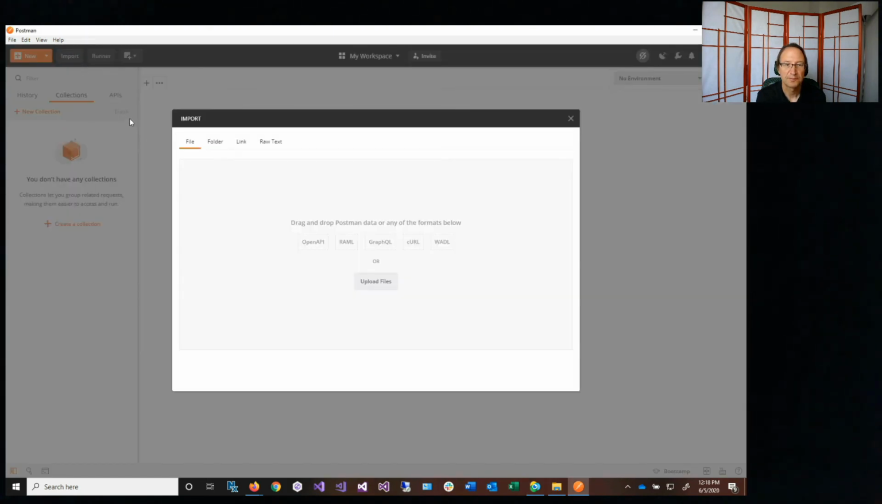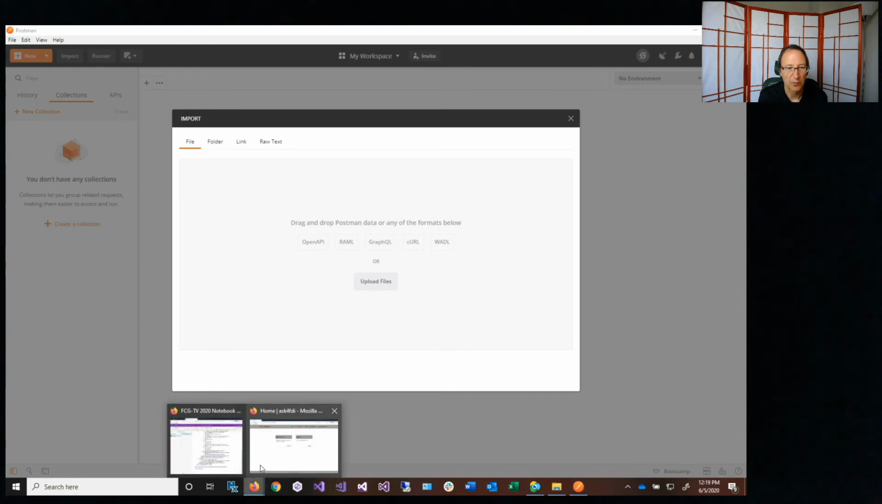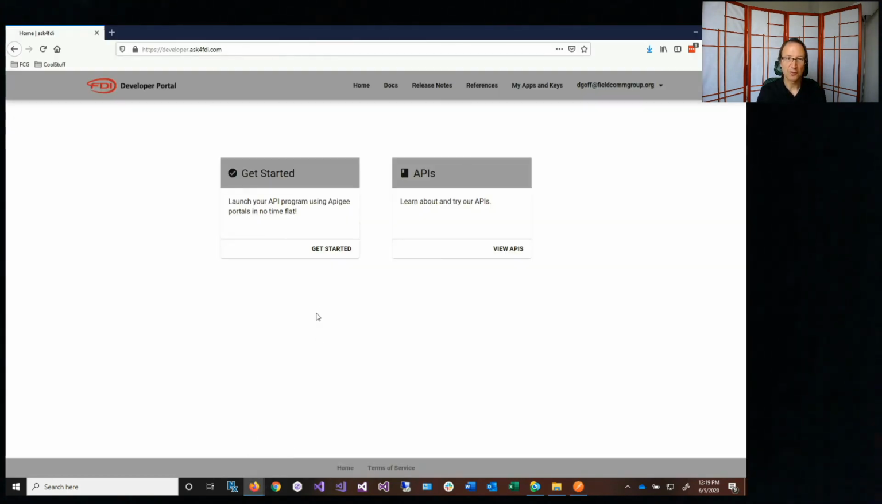Here's our import. These are all the various formats that Postman supports, and Open API is one of them. All right, so let's go get our Open API definition. That's over in our developer portal, so I'm going to switch over to the developer portal, familiar from previous videos. Let's go find our API definition. We're at the home here.